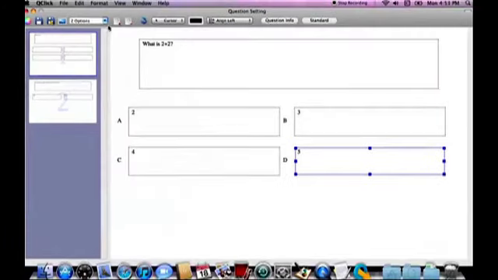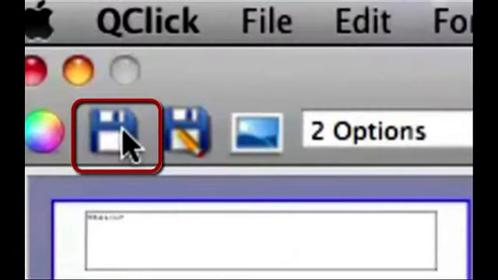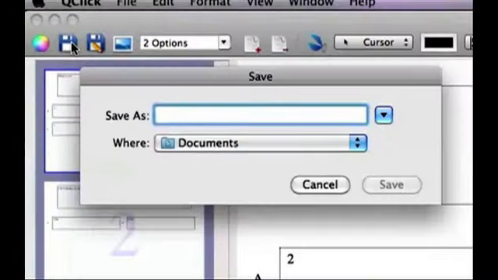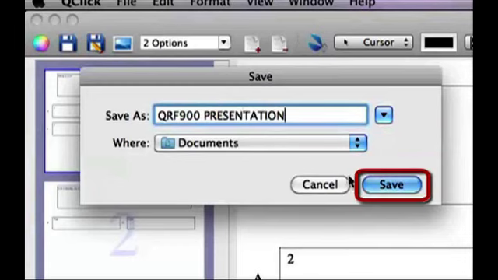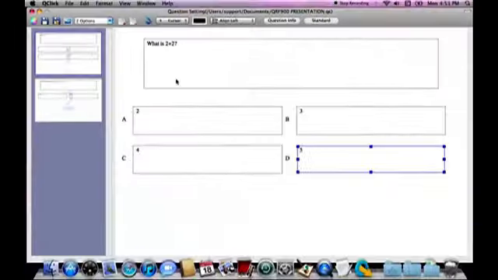To save your quiz, click on the floppy disk icon on the top left of the window. Once you are finished, type in the name of your quiz. In this case, we will call it QRF900 presentation and click Save. Note, you can save your file anywhere on your computer.